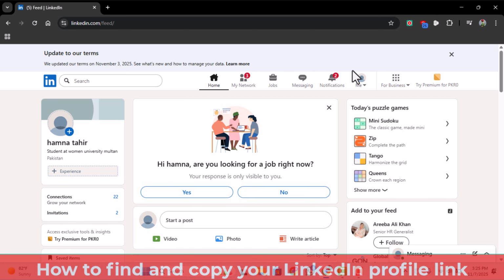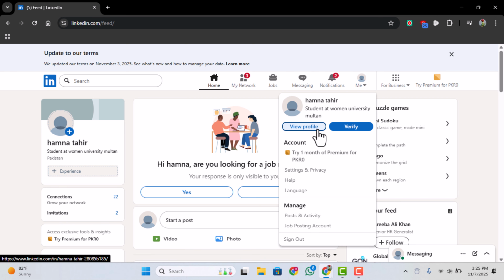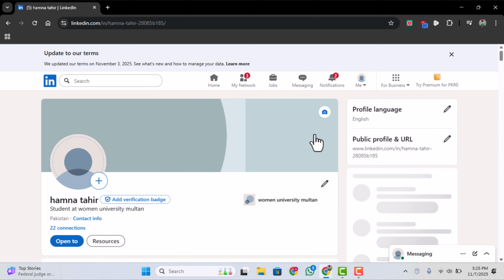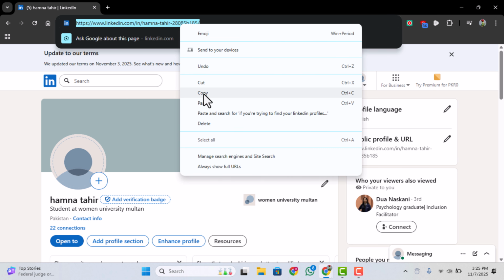First, go to your profile. You can do this by clicking your profile picture icon and selecting View Profile. Once your full profile page loads, simply copy the URL directly from your browser's address bar. That's your LinkedIn profile link.